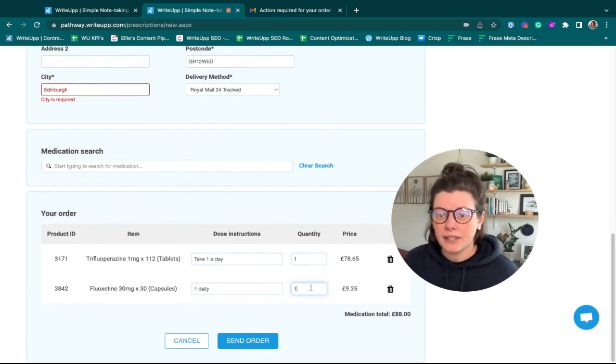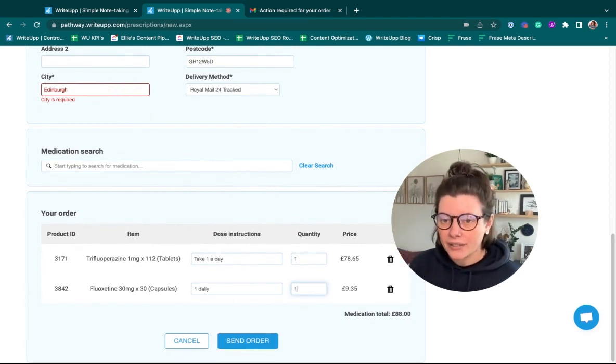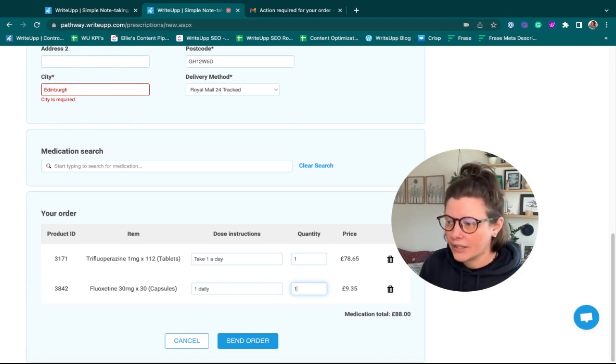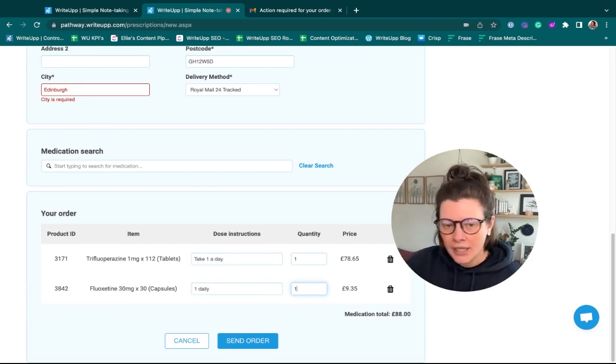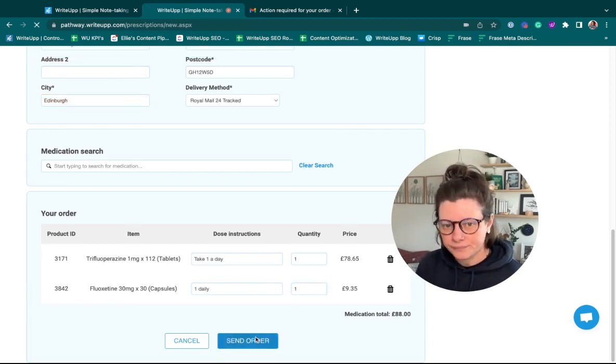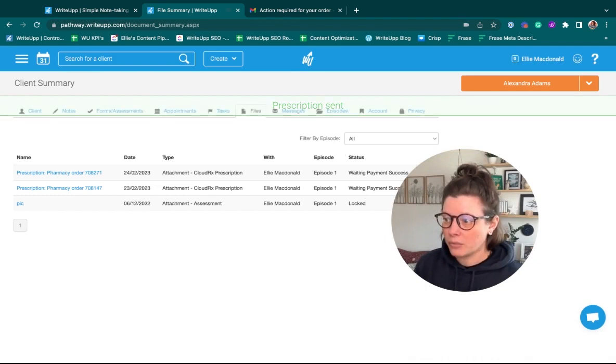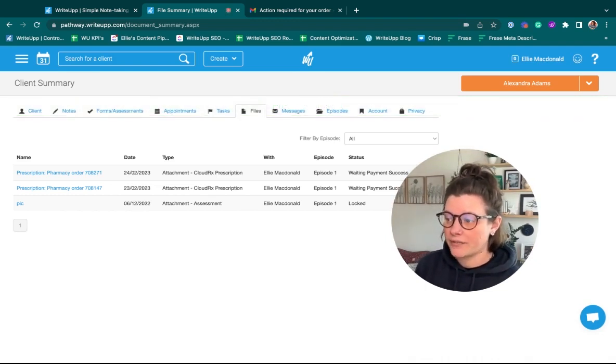The quantity is not by pill, it's by pack size. The quantity relates to the number of whole packs. Medication is dispensed as whole packs only. So just bear that in mind. And then once you click on Send Order, that will submit your prescription request to CloudRX, and then they will be able to process it.